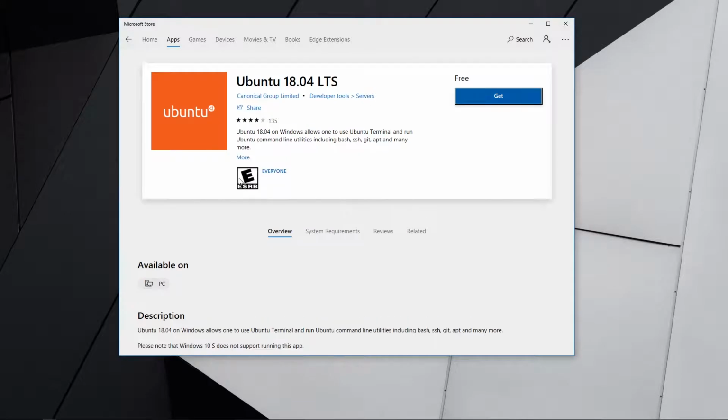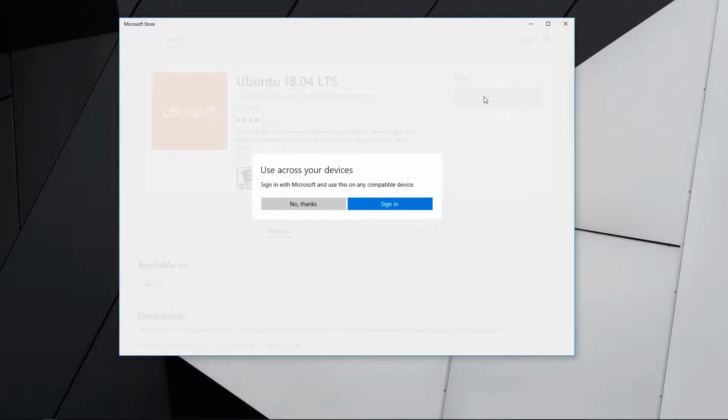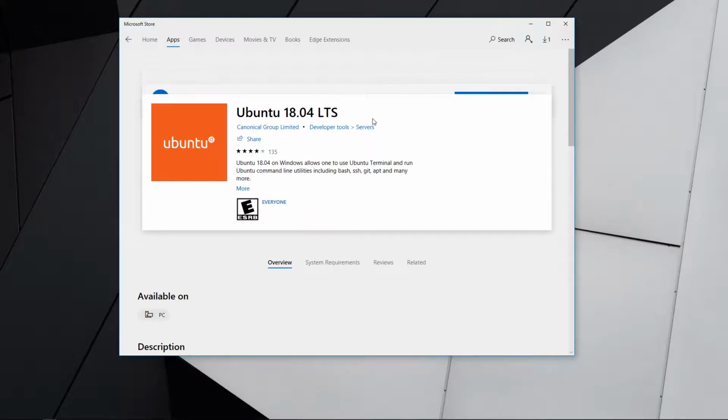So we can come in here to the LTS version, and all we have to do is come up here and hit Get. It's going to ask us if we want to sign in, and we can just say no, and it's going to start downloading.